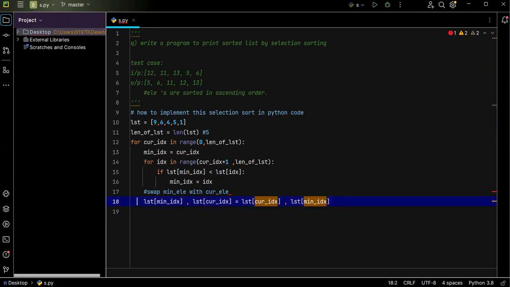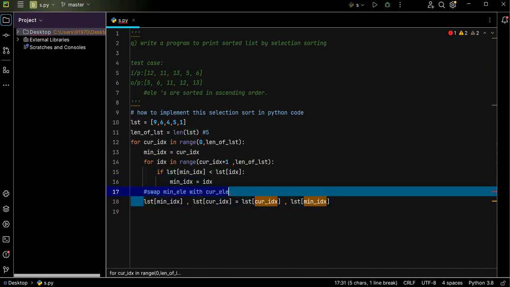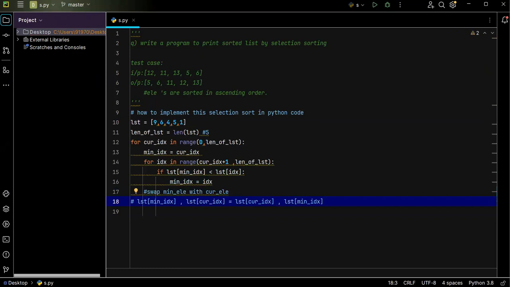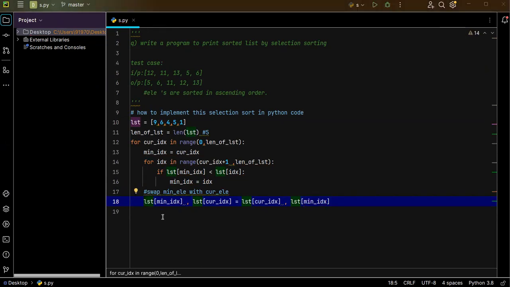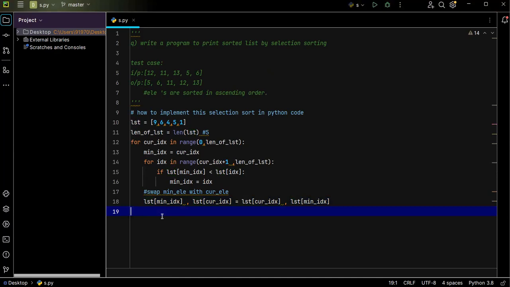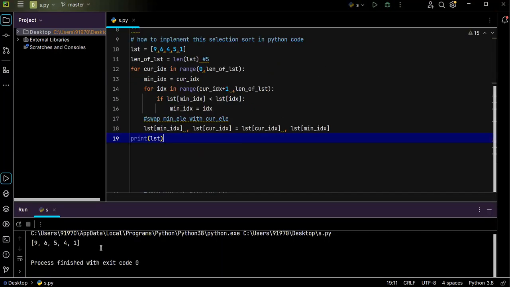After sorting my whole list, let me check whether it is working correctly or not. To check whether my list is sorted or not, let me just print my list after the process is completed. So let me run it. So you can see my list is not sorted.